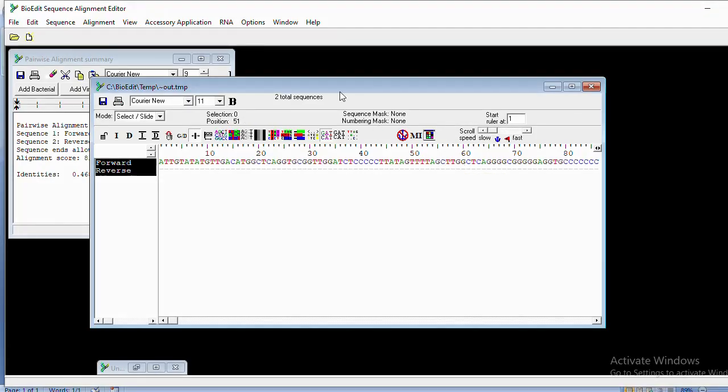Okay, let's continue. These are our forward and reverse strands. We've selected both of them, just like I explained. You hold down your control key, select forward, then select reverse. Remember, this is the aligned sequences.